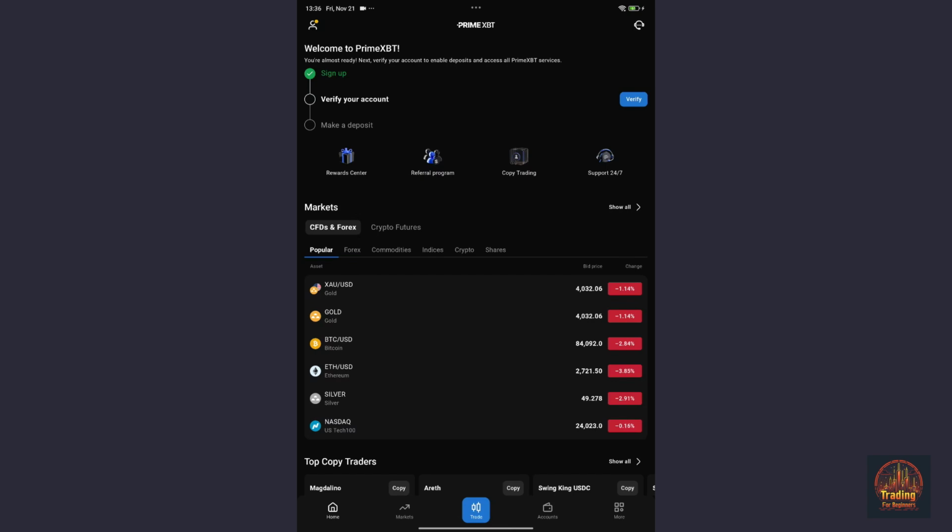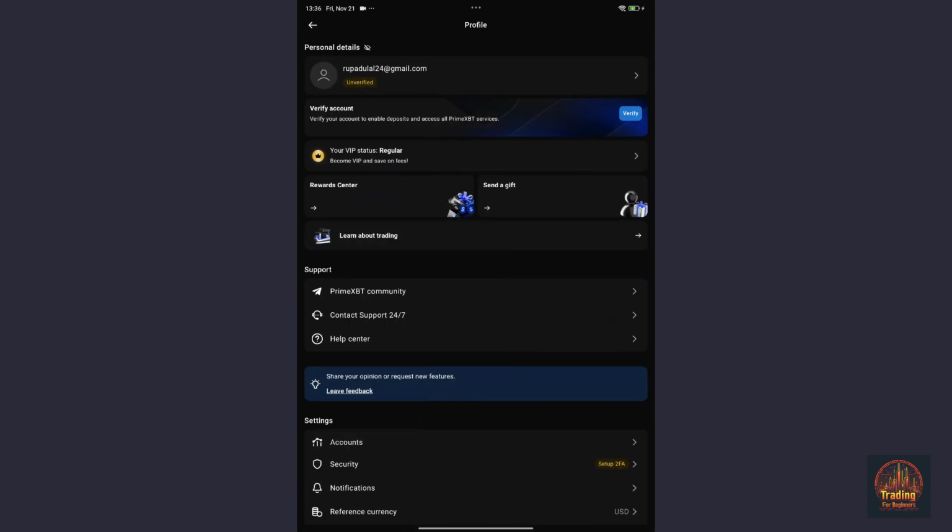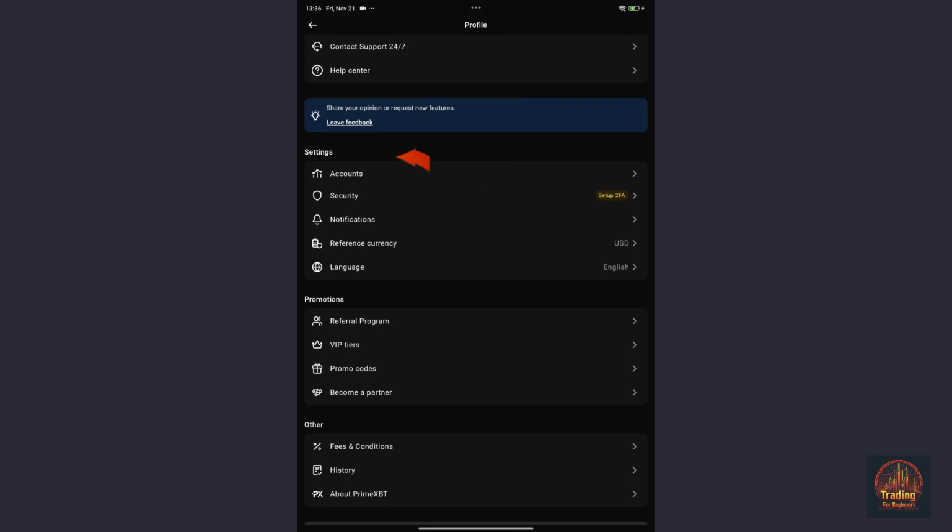After you're inside the homepage of Prime XBT, go to the top left corner and tap on your profile icon. Now this will open up the profile section where you need to scroll down and look for the security option and tap on it. Under security, look for change password.